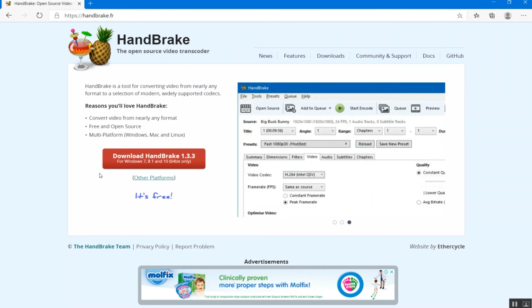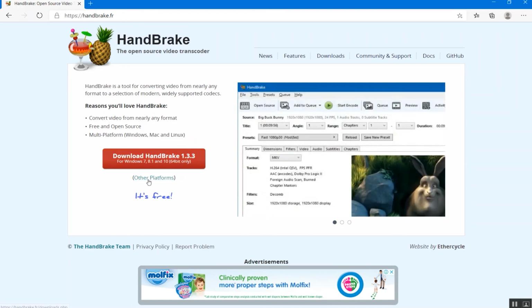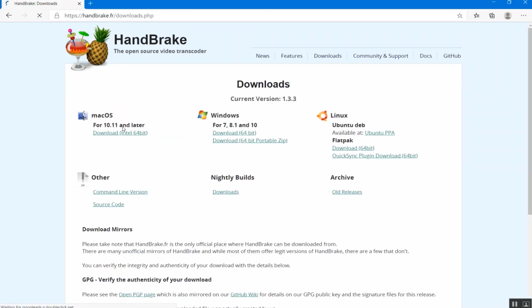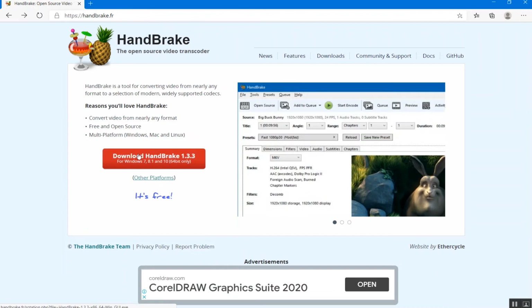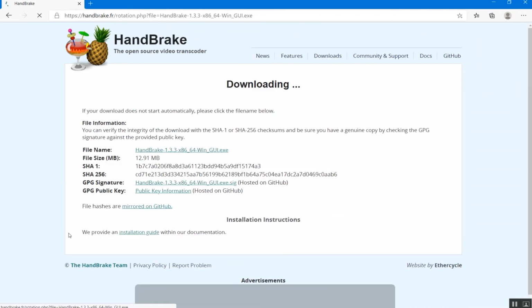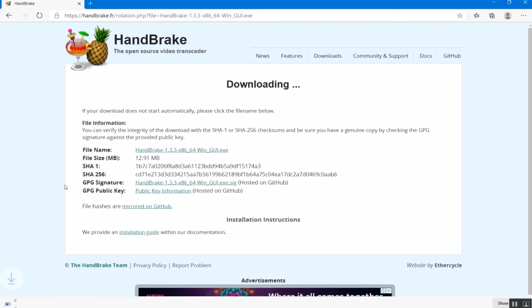So if you are a Windows user, click on this button to download the software. If you are not a Windows user, click on the other platforms link to select the appropriate link for your platform and then download from here. I am a Windows user. I will click on this link to download the software. So it is a small software, about 13 MB. Once it is downloaded, just double click on this file and follow the on-screen instruction to install this software.